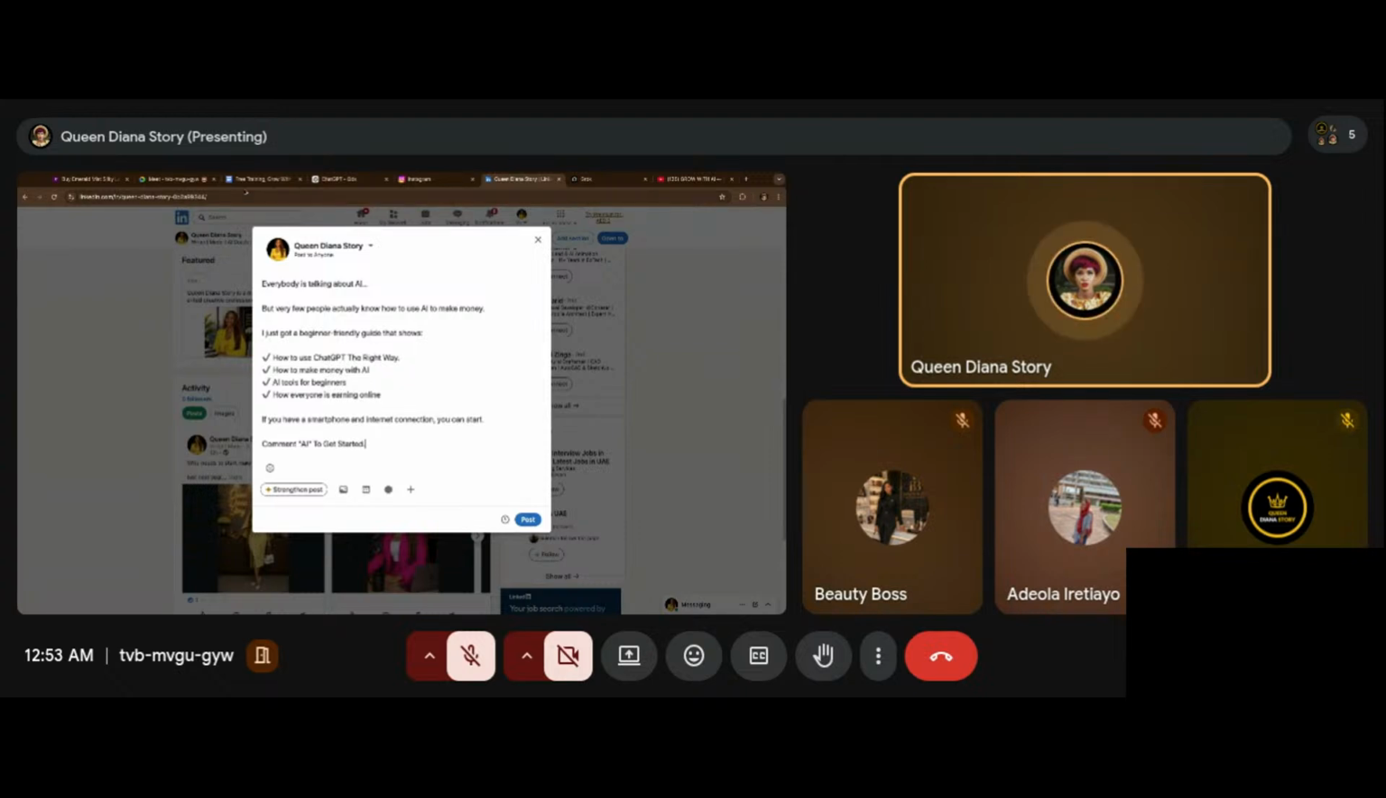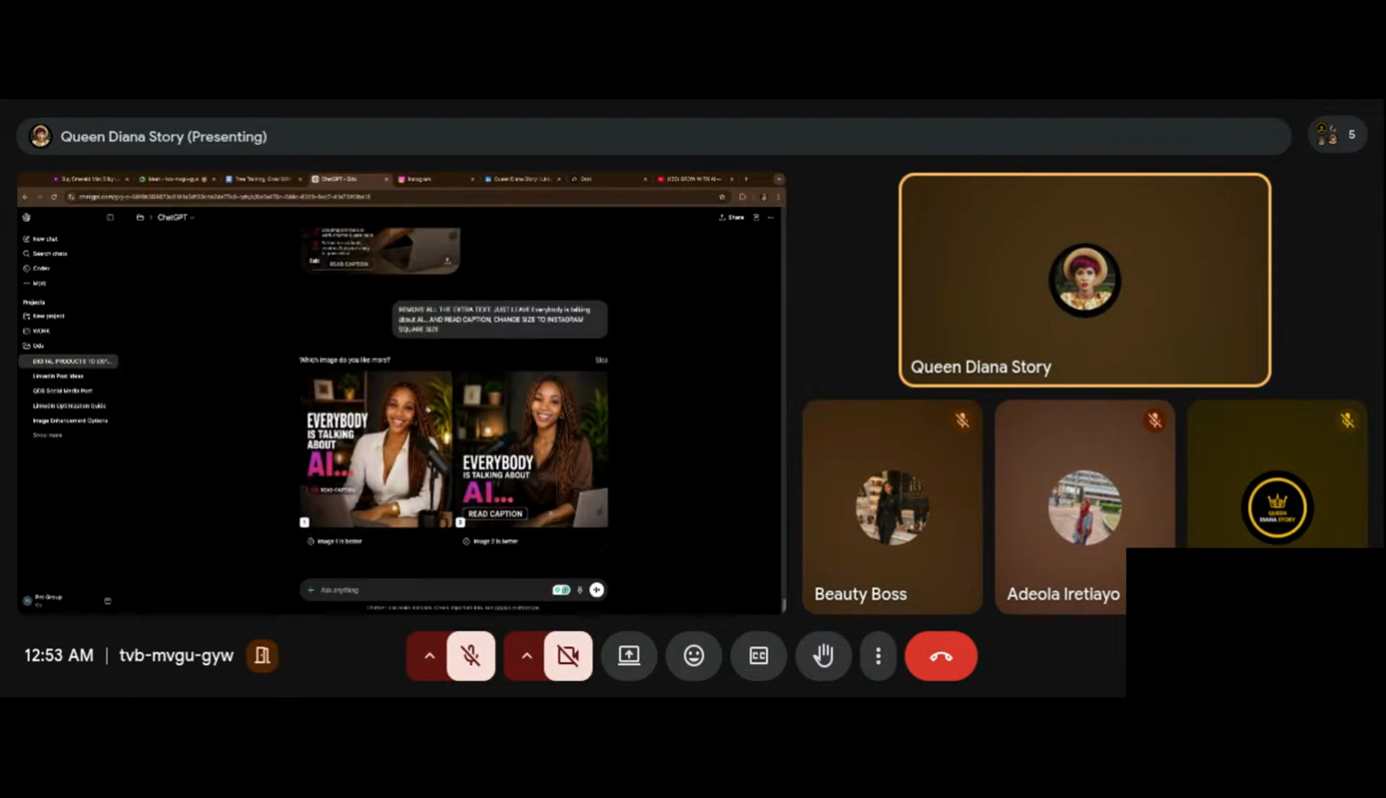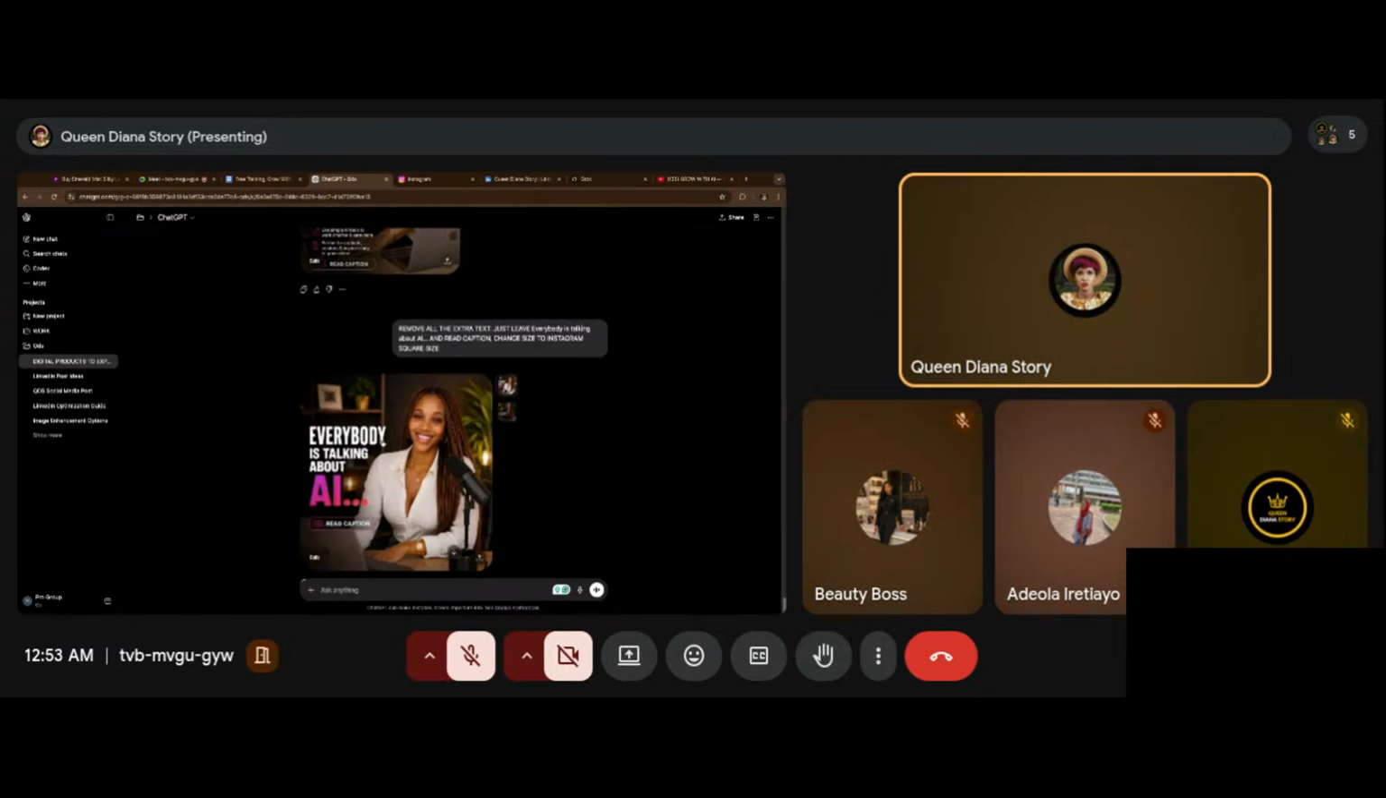And I'm going to go back to ChatGPT. My picture should have been ready by now. Yeah, so it's giving me two options to pick from. Everybody's talking about AI, read caption. So definitely this read caption, this part, the number one got what I wanted. So I'm definitely going to take number one because to a large extent it got what I wanted, based on the way I want the write-up to be. So I'm going to go here and I'm going to save.